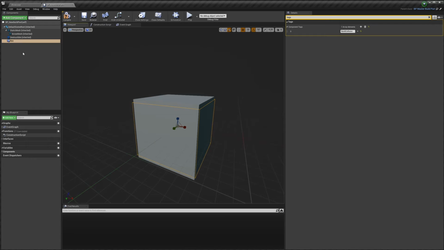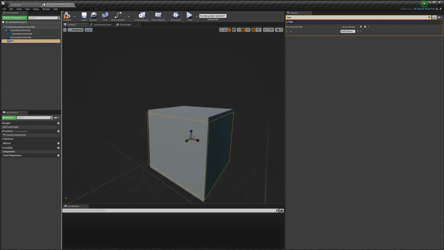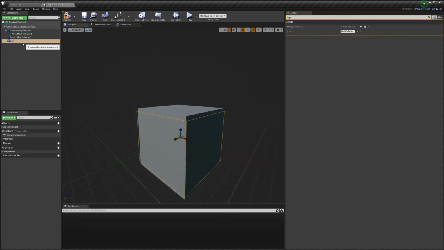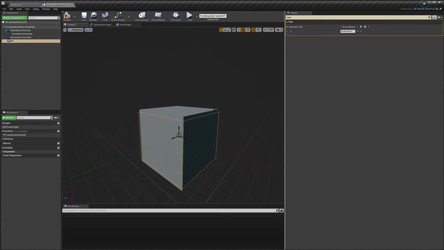So that's how you set up that. You can add multiple ones as well. So if you wanted to, you could duplicate this and add as many boxes as you want, just as long as all of them have the build collision tag, it will work just fine.